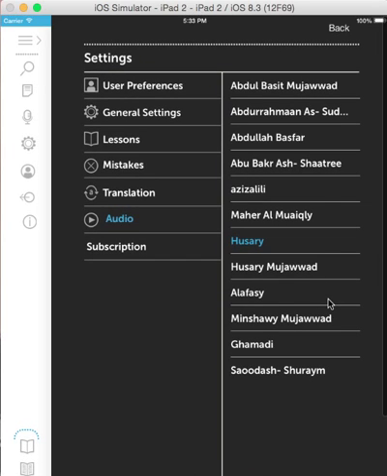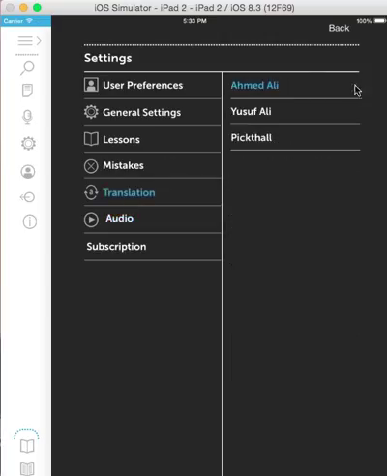If you're more advanced, I would say Sheikh Abdullah bin Basfar, who's one of my favorites, as well as Sheikh Abu Bakr al-Shatri, really solid. All these guys are really solid, alhamdulillah. So you can select any reciter you want. We're going to add more reciters. You can go to translation and actually choose Ahmed Ali, Yusuf Ali, or Pickthall. We're going to add more translations in various languages coming soon.